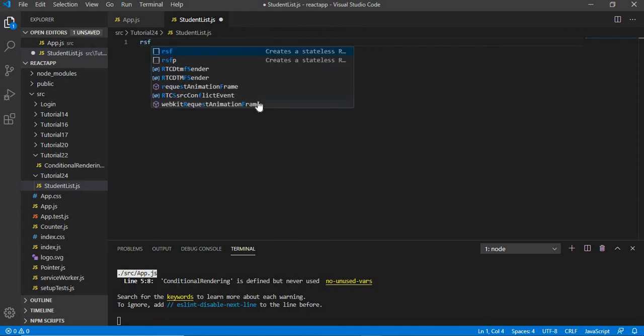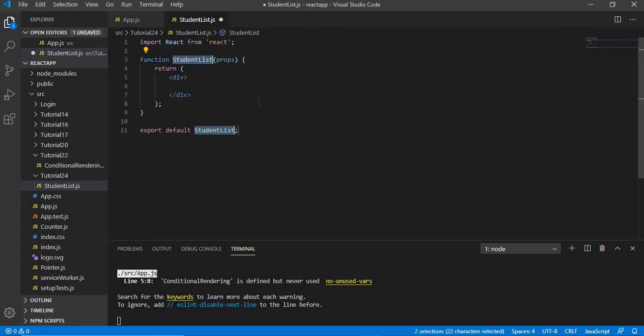In StudentList.js, I'm going to create a functional component, and the code snippet for that is rsf, then Tab, and a functional component is created. Inside this functional component, I'll have an array. In the earlier tutorial we saw theoretically that from an array we render using map, right?